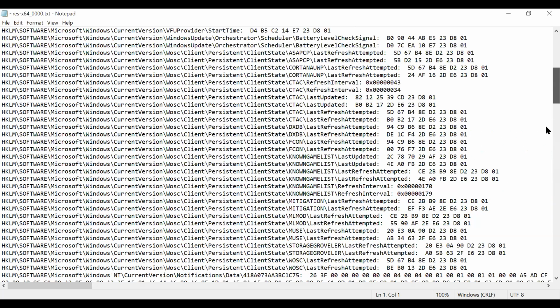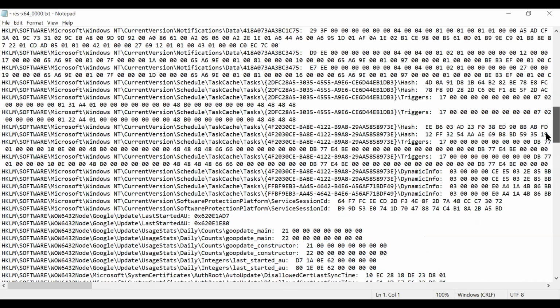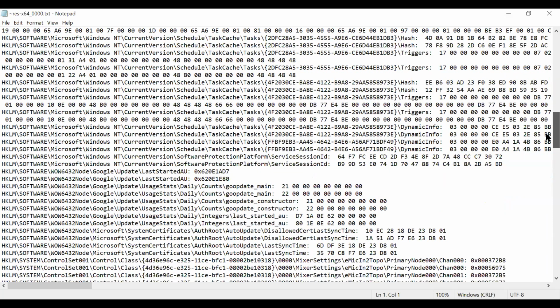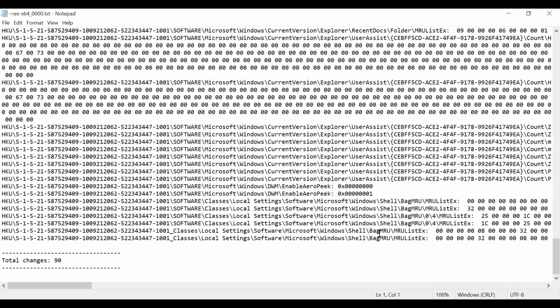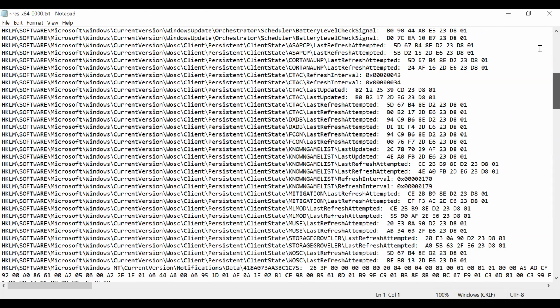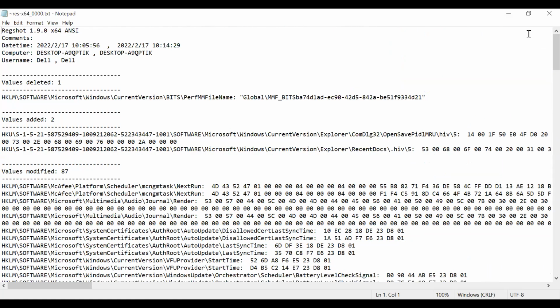I scroll down. These are in hexadecimal. And you'll see analysis when you analyze your results. This is what you mainly expect to see and find. So that is it. Total number of changes, 90 changes in my own. Different computers will show you different changes depending on what you deleted. So this is an example of an output.